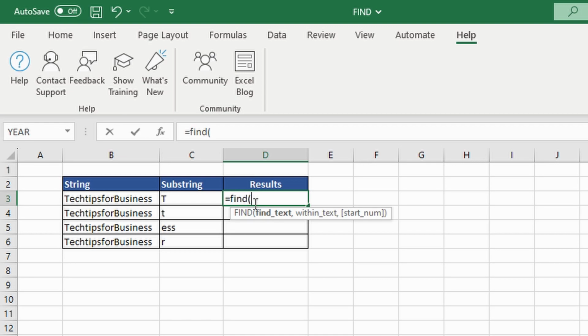There we go. For the first part, it says find text. We are going to use the substring for this one, as we are going to use this as a criteria. Then, by using a comma, we are now going to use within text. This is going to be where our formula would search for our text. In this case, we are using the string Tech Tips for Business in this term.